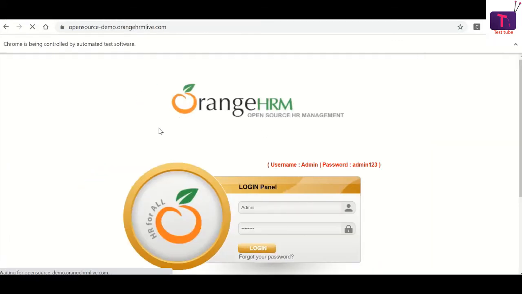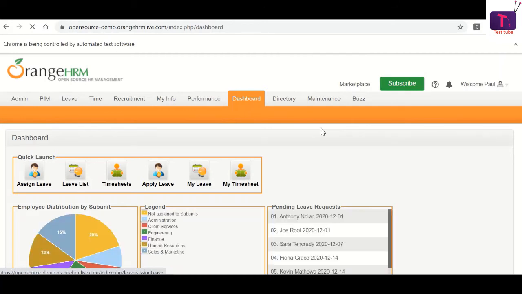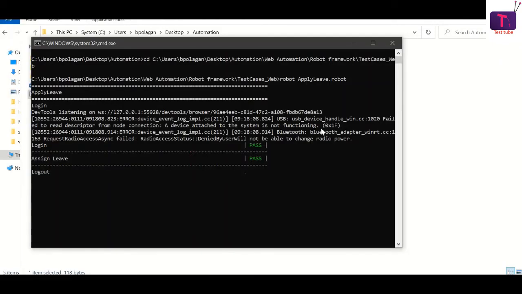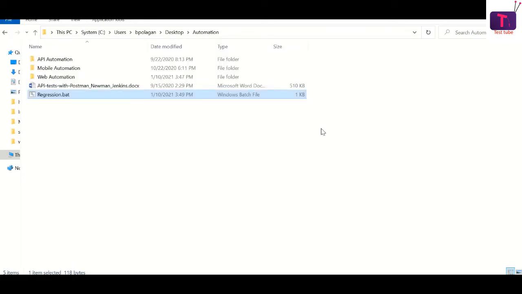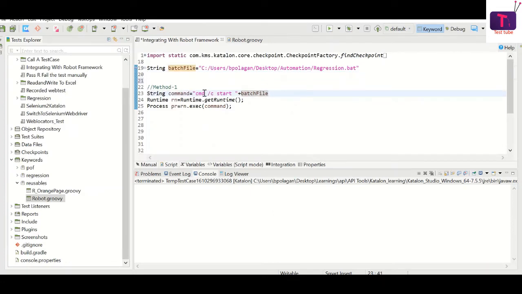Right. So now we proceeded one step further, where we wanted to integrate this robot framework to Katalon, which is nothing but executing it through a batch file. So now I'm going to use this concept of running the batch file in Katalon Studio, and that's it. We have successfully integrated our robot framework to Katalon Studio. See, I have this test case written over here, and what I have done is I just try to run that batch file through Katalon Studio, and that's it.